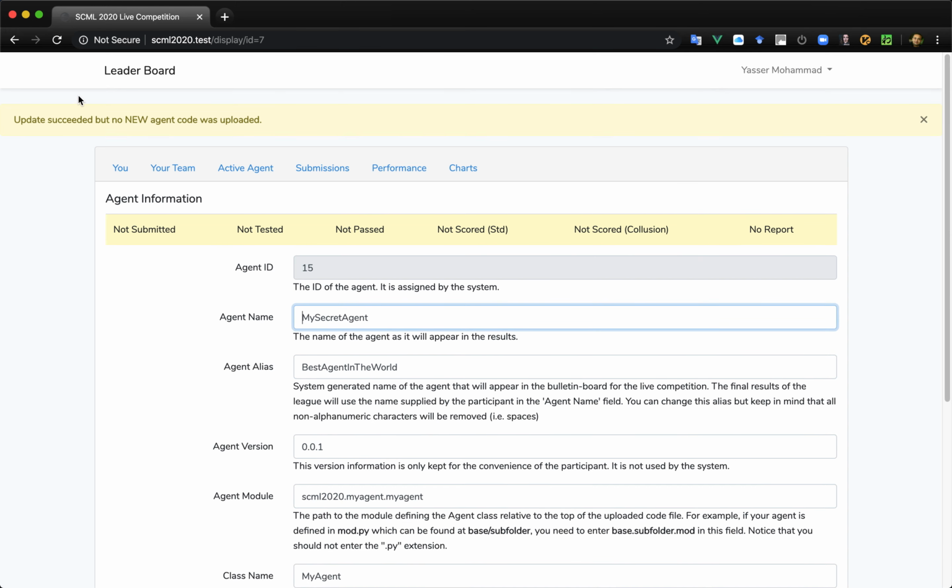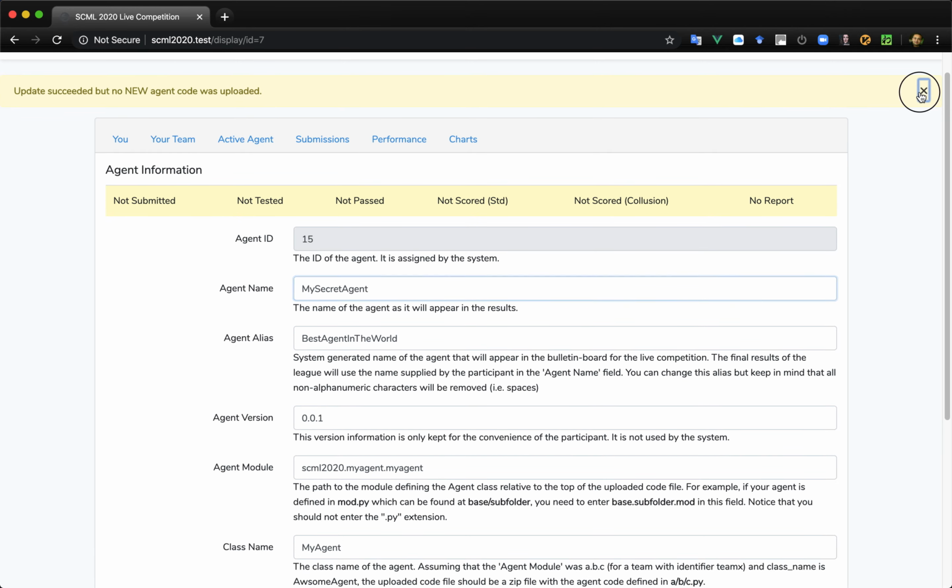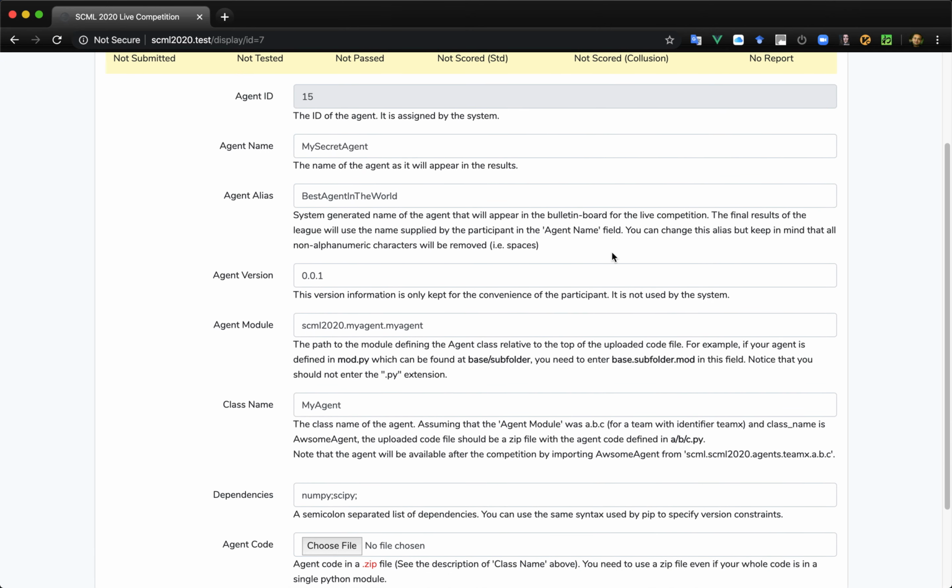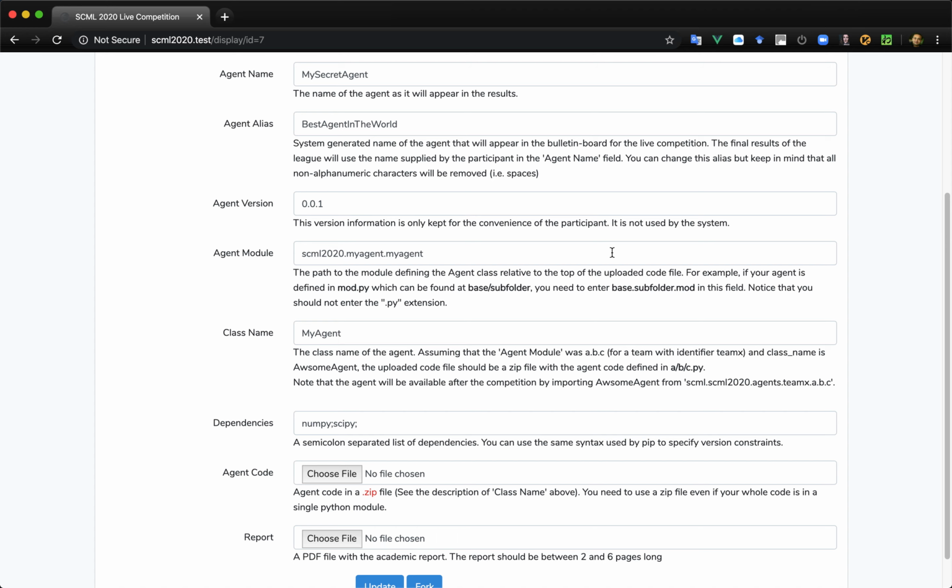Okay, I'm just updating. It tells you that update is successful, but there is no agent code. And here you can see that you didn't submit an agent. It's not tested, of course, because you didn't submit it. Didn't pass anything, and everything is still empty. So your agent is as if it doesn't exist. You just are registered on the system.